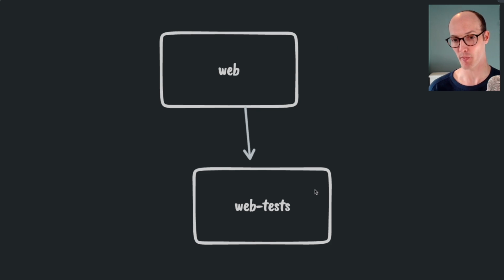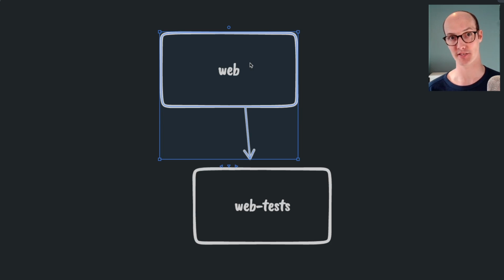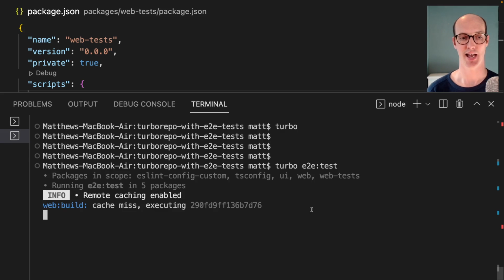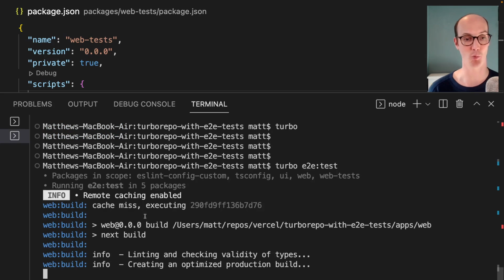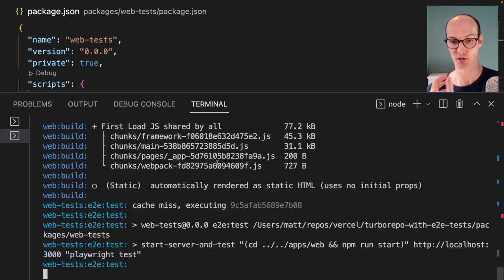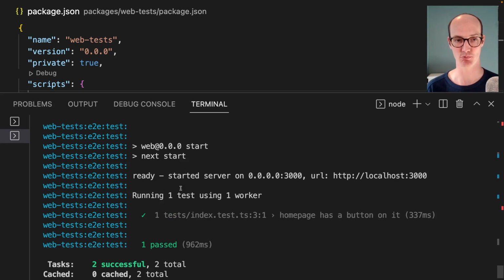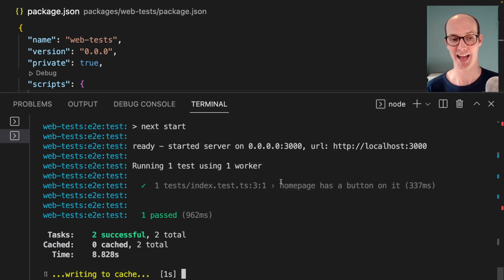When we run E2E test inside here, we want to make sure that build has been run in here before that. That means that when we want to run our end-to-end tests, we can just go turbo E2E test like this. And it's going to run a few things. It's going to run web build first, going to create that build, and then run E2E tests. You can see it's running next start, started server, and the tests are passed and everything's happy.